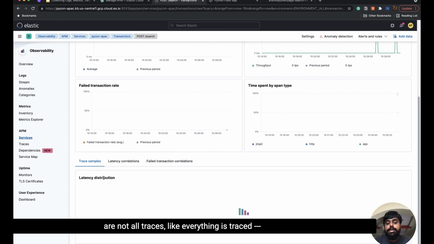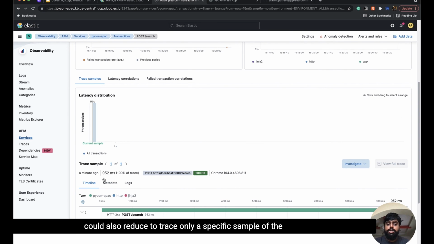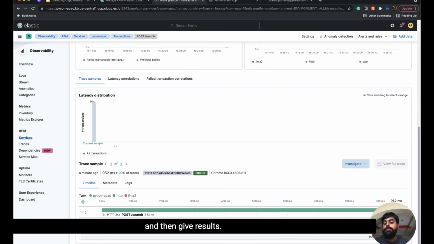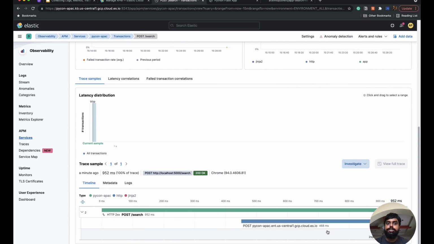Not everything is traced. Usually it is set to trace everything, but you could also reduce it to trace only a specific sample of the transactions. You see that when I search this, it takes around 952 milliseconds. That's quite a good amount of time because I'm running everything on my laptop. And it took 468 milliseconds to call the server and give results. If I want to optimize this app, I would probably run it on a cloud instance and do all of this in a much better fashion.